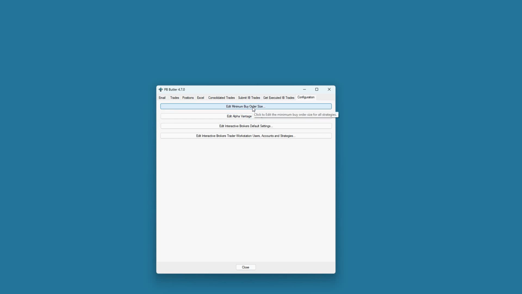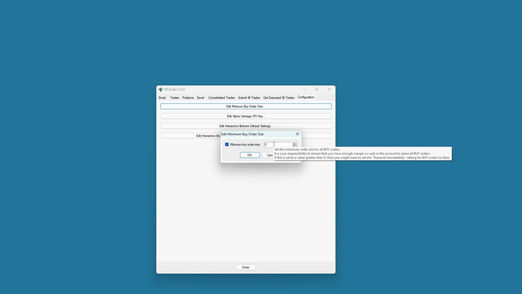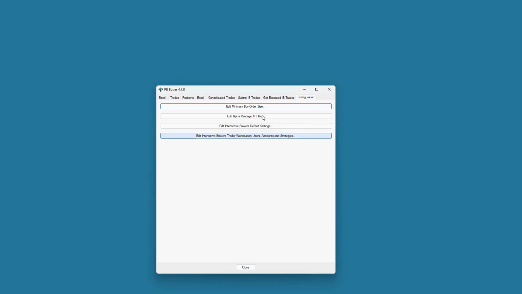So for one thing, you can set the minimum buy order size. For instance, let's say you want to make sure that you're always buying at least one share or 100 shares or whatever of whatever symbol it is, you can always set that right here.